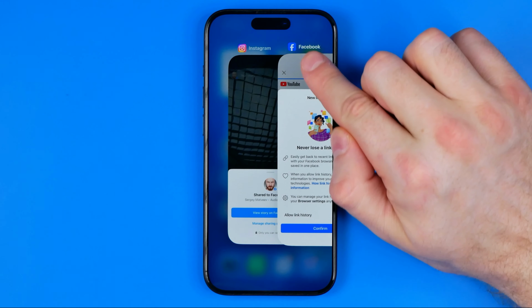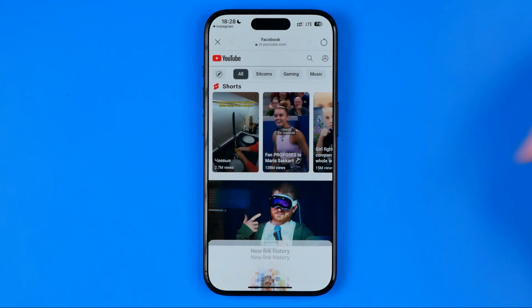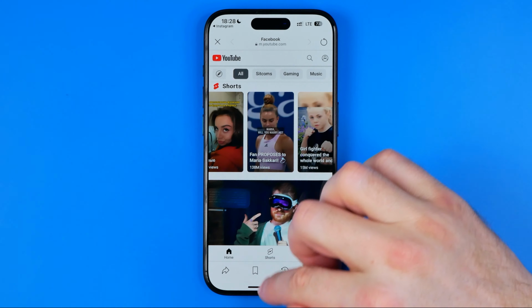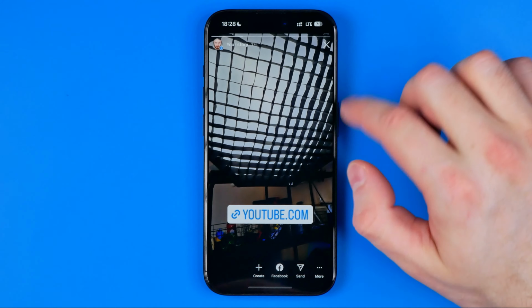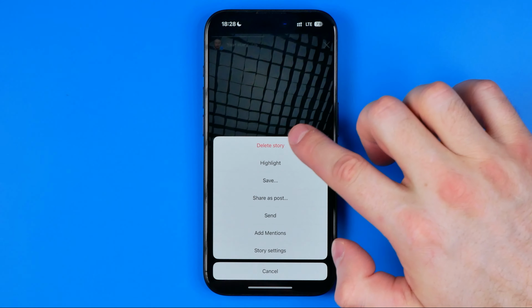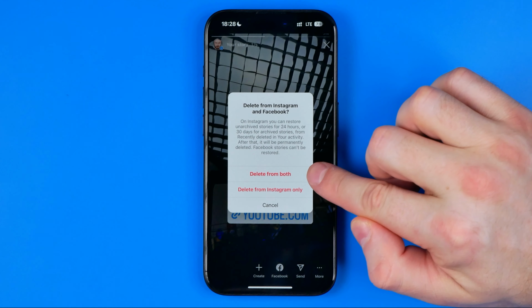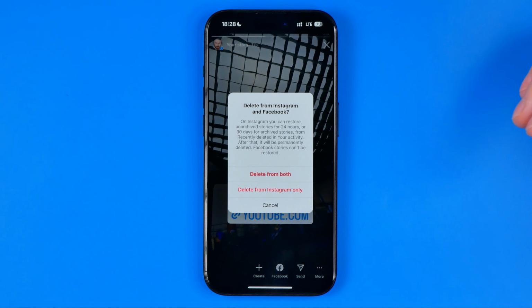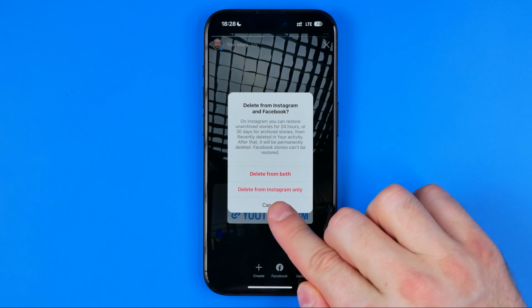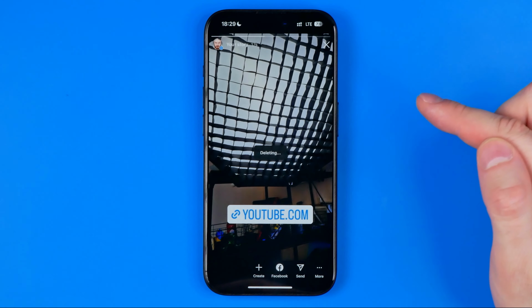By the way, as you can see now, we are on the Facebook app. Later on, if you would like to delete a story on Instagram, you can head back over to the Instagram app, hit more, and then hit delete story, and then we can choose to delete it from both sides, both Facebook and Instagram, or delete the story from Instagram only. I'm gonna choose the second option.